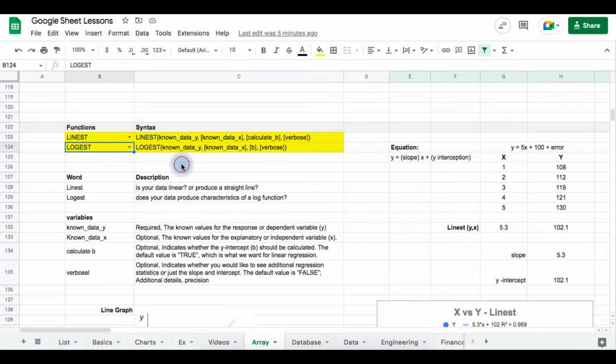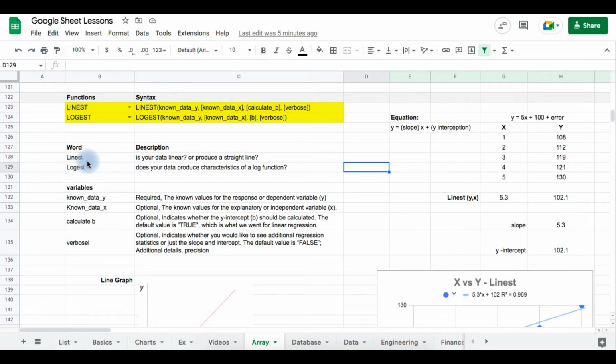So this is what the function is, LINEST and LOGEST. The information we need in this function is the y data, x data, the calculated b value, and verbose. And what do they all mean? Let's go through some wording here. LINEST: is your data linear, or does it produce a straight line? LOGEST: does your data produce characteristics of a log function?